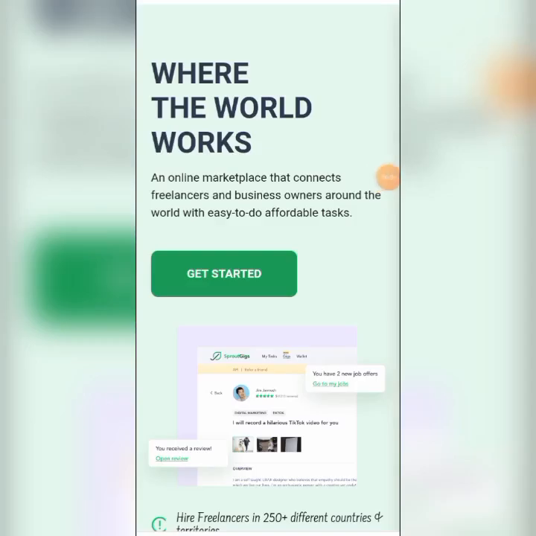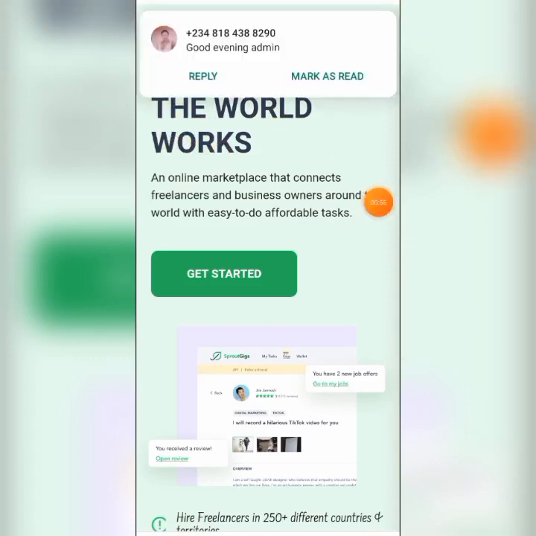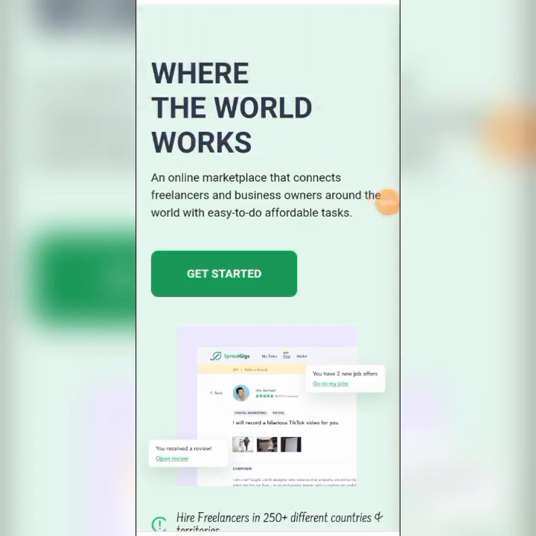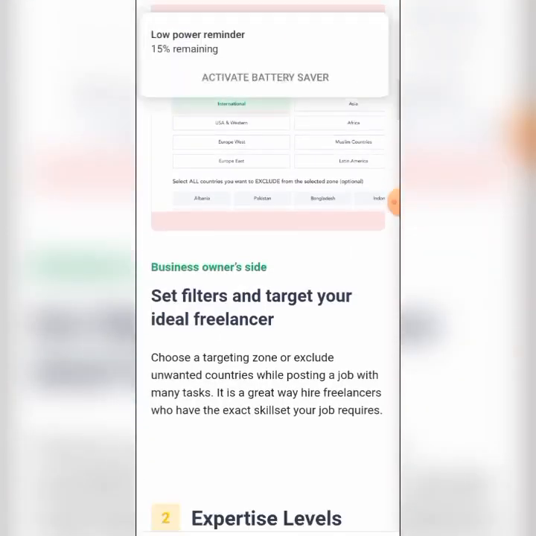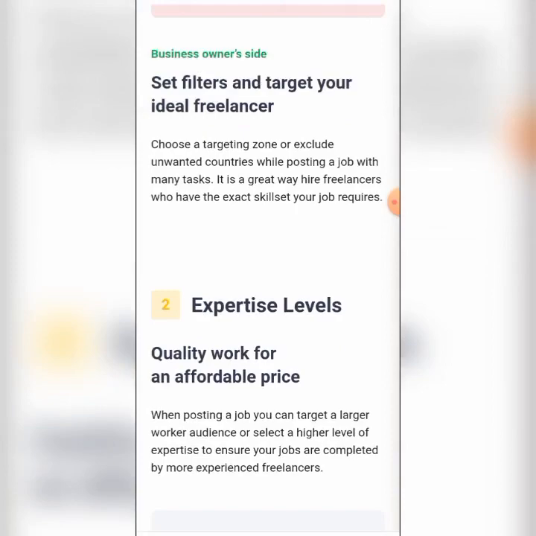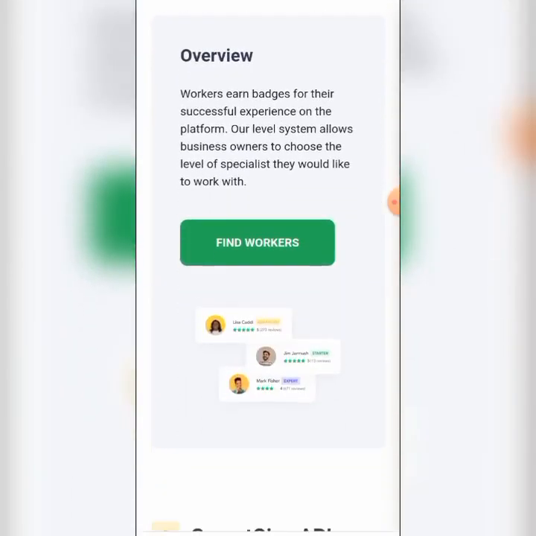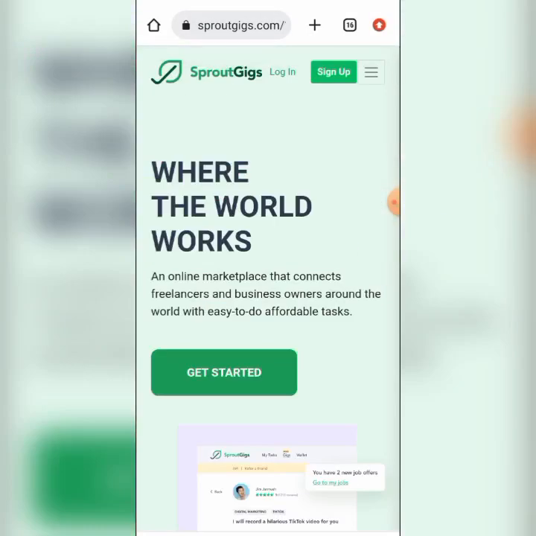So guys, on this website you can perform some freelance jobs or little tasks and earn money for yourself. The link of this website is available in the description box. You can see where the word works, so you can perform some freelancing jobs here and earn money online. If you go through it, you see that there are a lot of things to read about on this website. The link to register is available in the description box. When you click on the link, make sure you click on sign up.